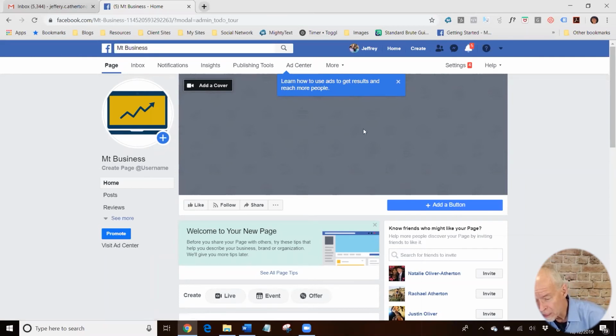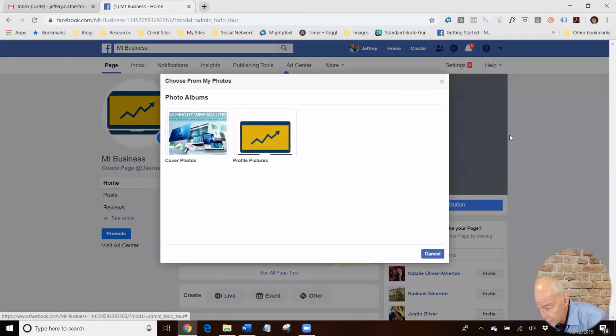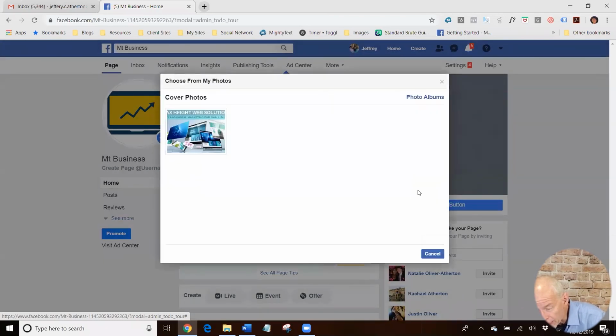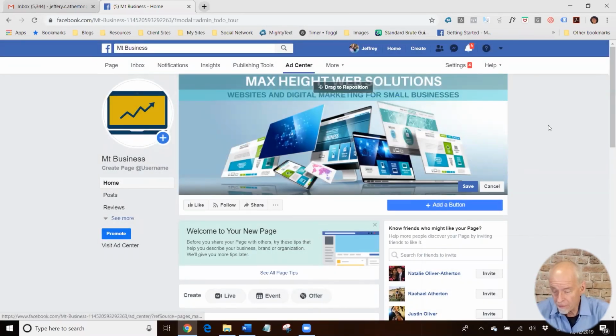Now, for some reason, my banner image didn't upload. So I'm going to do it again. I'm going to hit the add cover, and I can choose from photos, videos, or create a slideshow. So I'm going to choose from photos, and this is the photo I uploaded. So I don't know why I didn't make it. And I'm going to say that, and there it is. That is my Facebook business page that I just created.